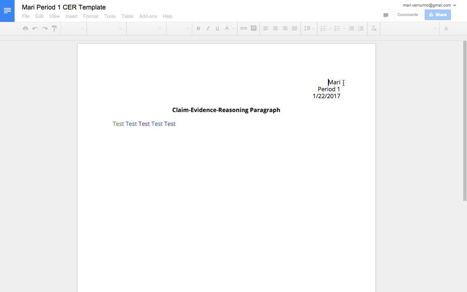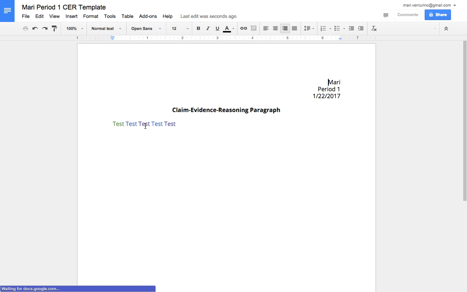Okay, so here I have my name, I have my class period, I have today's date, the title, and then you can see test. So this should be claim, evidence 1, reasoning 1, evidence 2, reasoning 2. And so it's nice because it color codes for students so they can see their claim, they can see their pieces of evidence, they can see their reasonings. And then they can take a look at the thing holistically, check spelling, and then turn it in when it's all done. Thank you for watching, and good luck. Let me know if you have any questions.